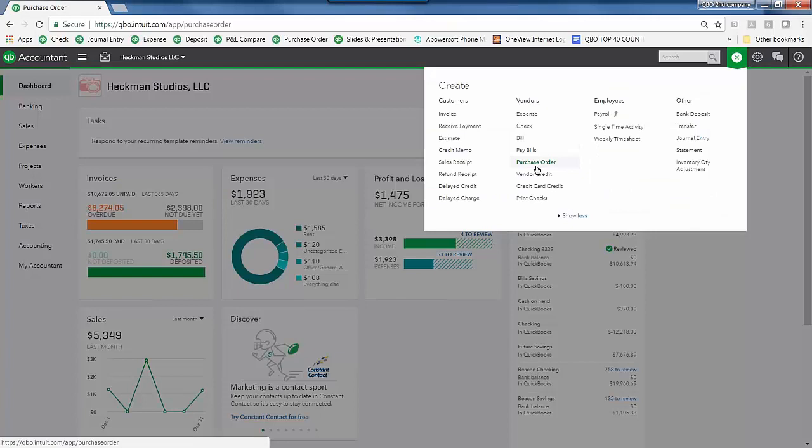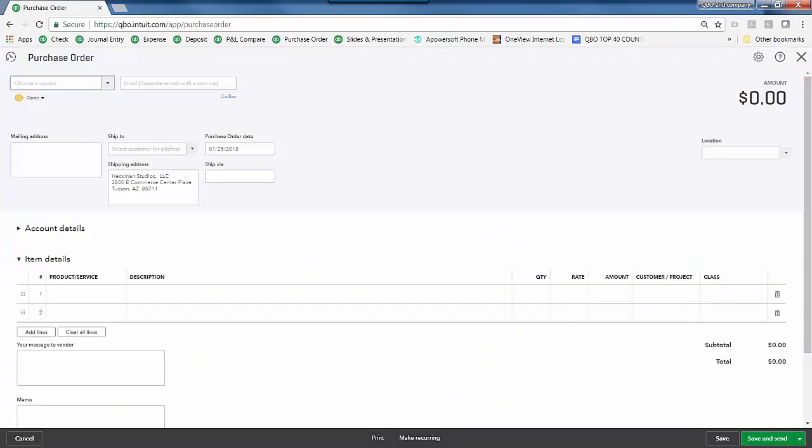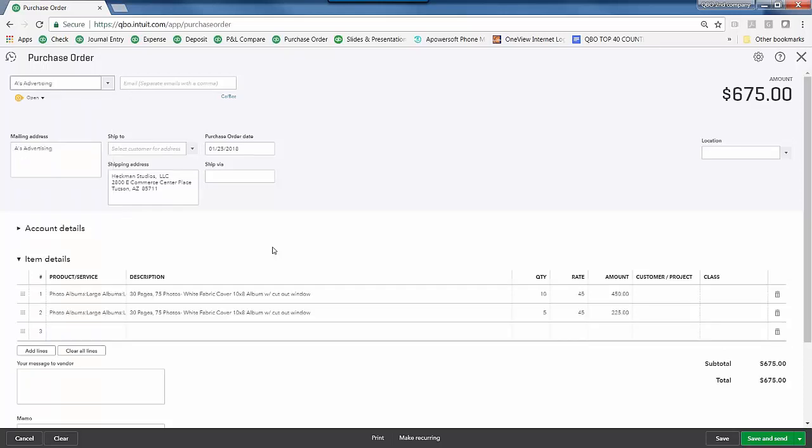Okay, so we go into a purchase order, choose a vendor, and I'm just going to try and keep this pretty simple here. So I have it pre-populating based on the last purchase order I put together, so it's creating it that way.